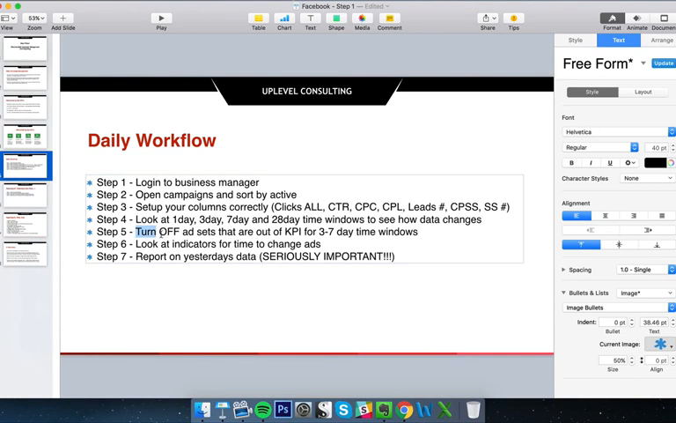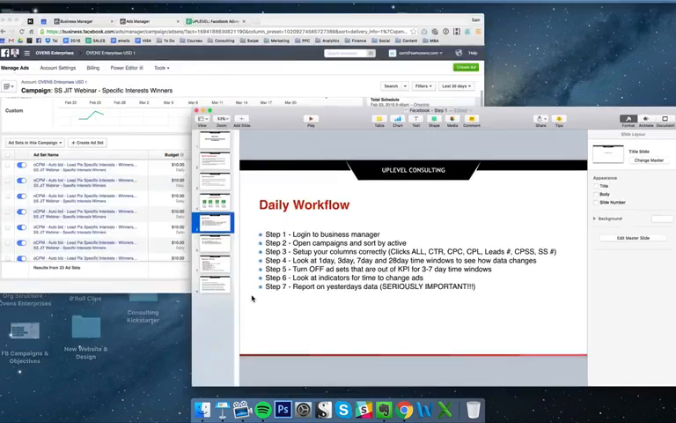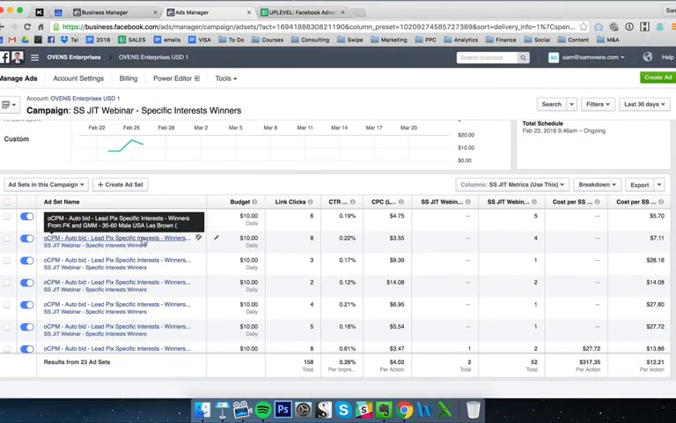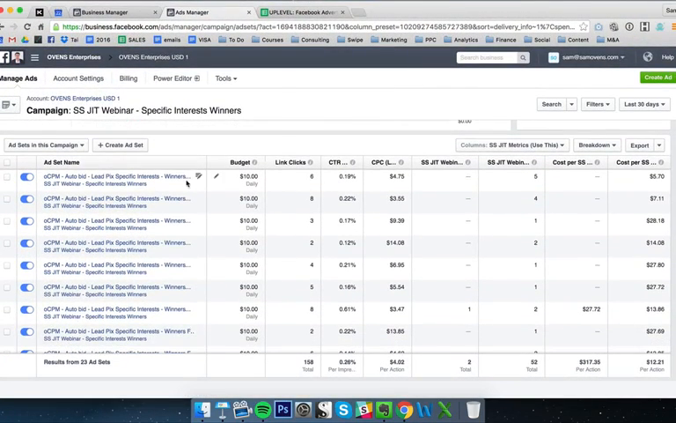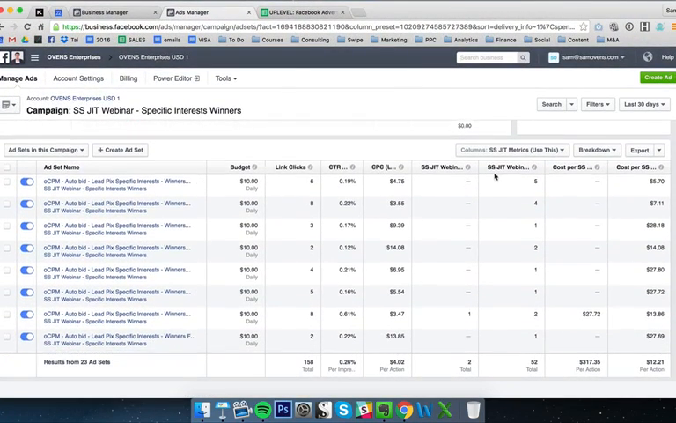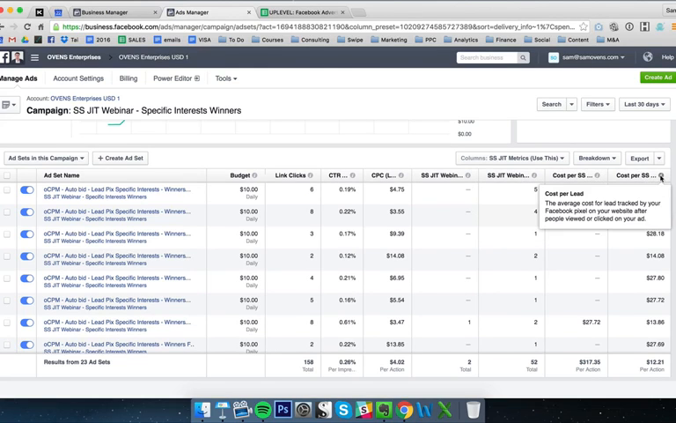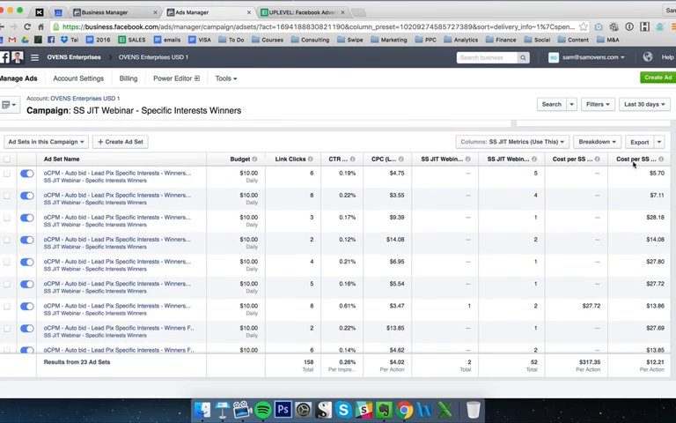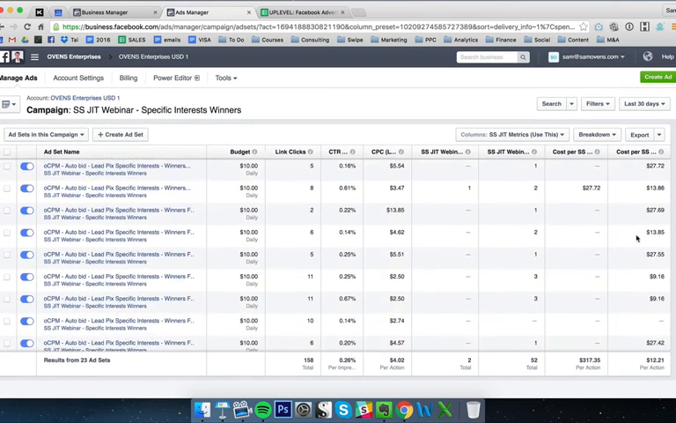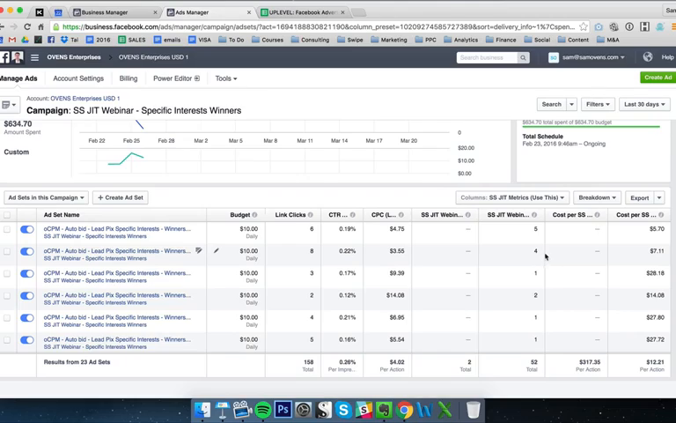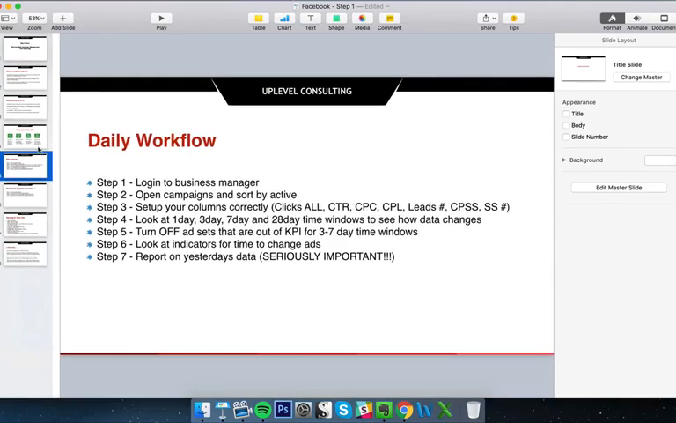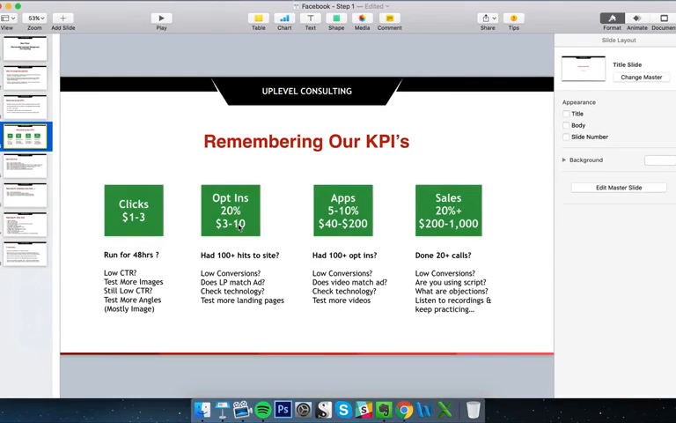The next step is to turn off ad sets that are outside of KPI. So you want to come back here and look at any ad sets. You want to sort by cost per strategy session. You want to sort by cost per lead. And you want to look through here and see anything that's converting outside of KPI. Now KPI is between $3 and $10.